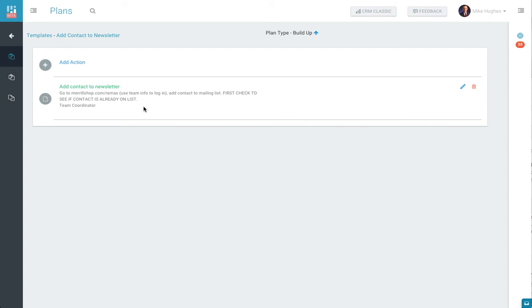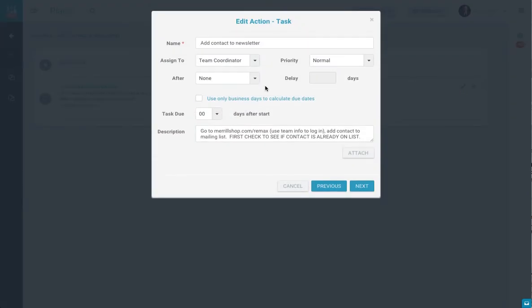Basically, in the contact record, you can just apply this plan, add contact to newsletter, and this task is assigned to our team coordinator. And when she completes the task, you'll see that this is the task name, it's assigned to the team coordinator, and it has some instruction here so that she knows what to do, or if she changes roles, the next person would know what to do.